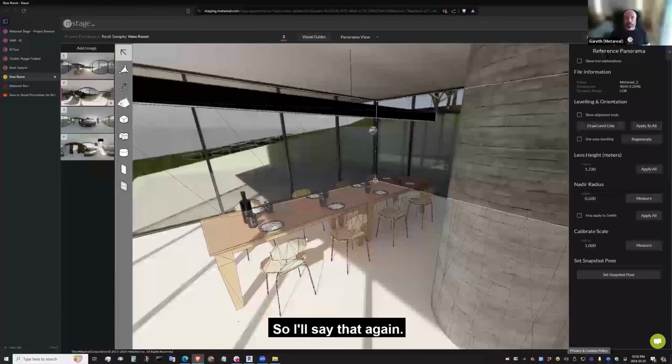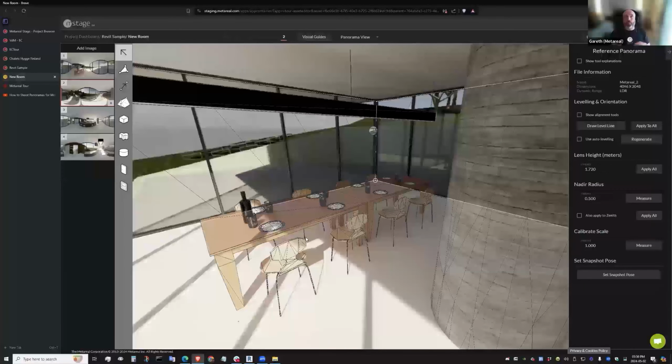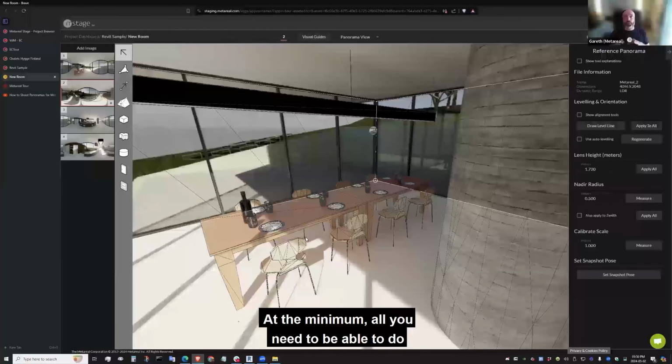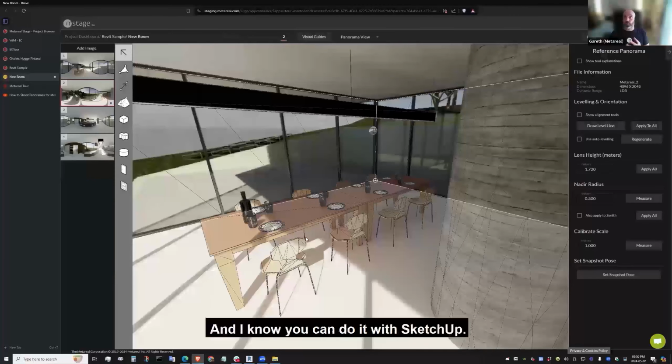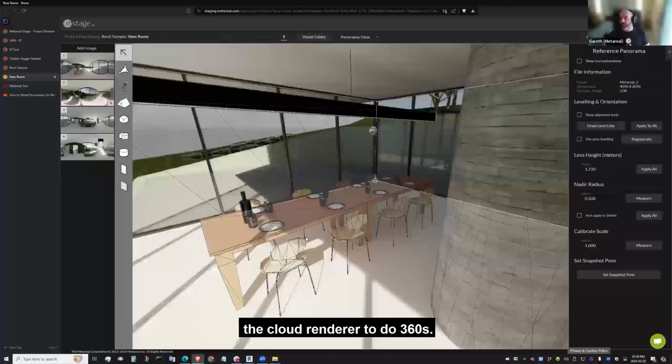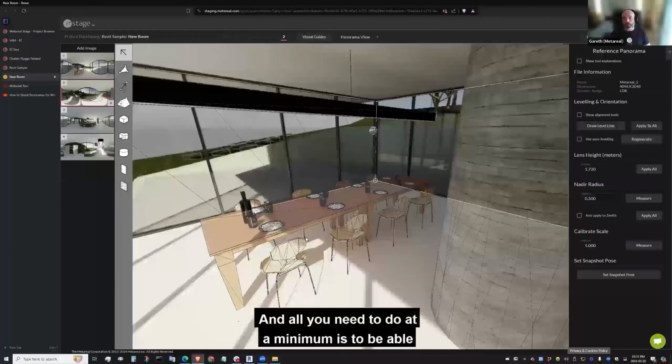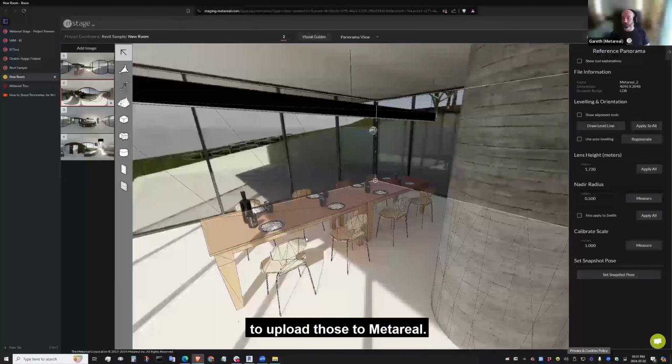So I'll say that again. At the minimum, all you need to be able to do is render 360 images. And I know you can do it with SketchUp, I know you can do it with 3ds Max, I know you can do it with Blender, I know you can do it with Revit. In Revit's case, you have to use the cloud renderer to do 360s, but it's perfectly fine. And all you need to do at a minimum is upload those to Metareal.